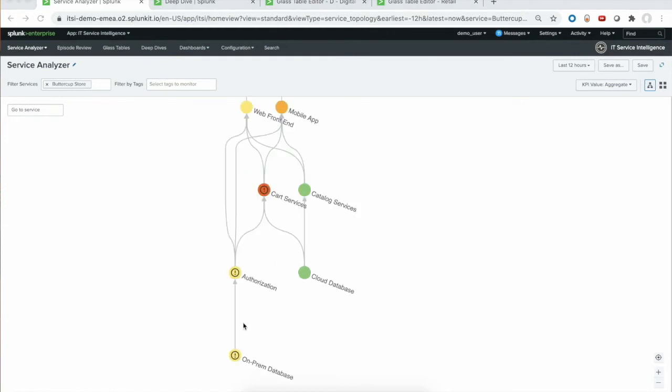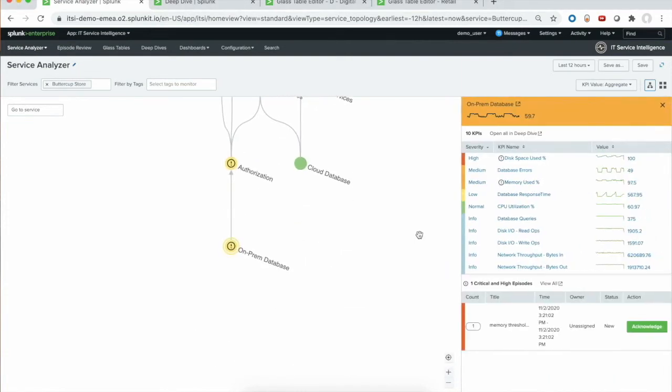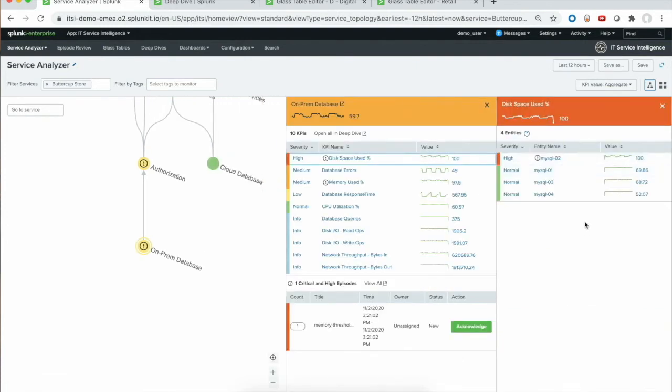So I can now see my on-prem database is having a problem. When I click on the on-prem database, I get on the right hand side the key performance indicators coming up, and with these KPIs we can see the severity, some are high, some are medium, some are low. So my eyes are obviously drawn to the high, and we can see that it's something to do with the disk space. I can click on there and see the actual entities, because I know my database is a farm of several machines, and I can see MySQL2 is actually having a problem. So it's probably worth investigating.